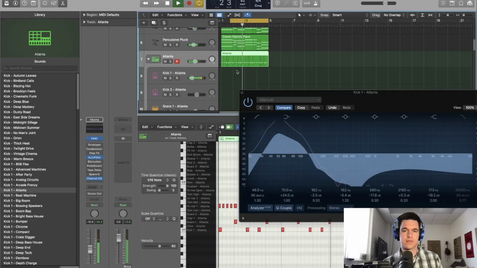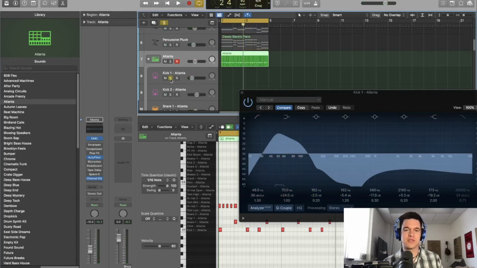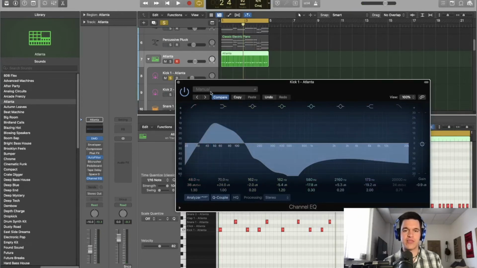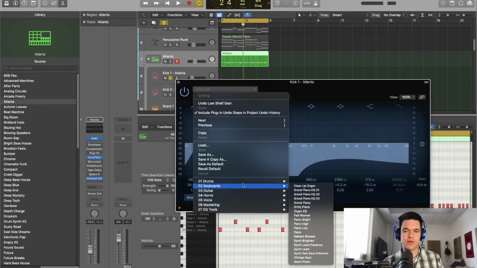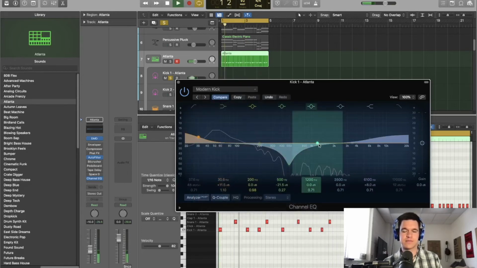So you've got a different sounding kick drum then. And there are all sorts of different kicks that you could target there. Maybe you wanted to go into the drums category and do a modern kick. That's a very different sounding effect.